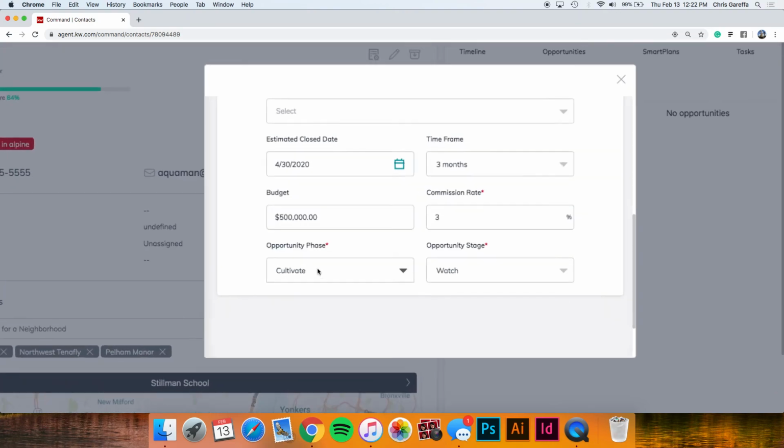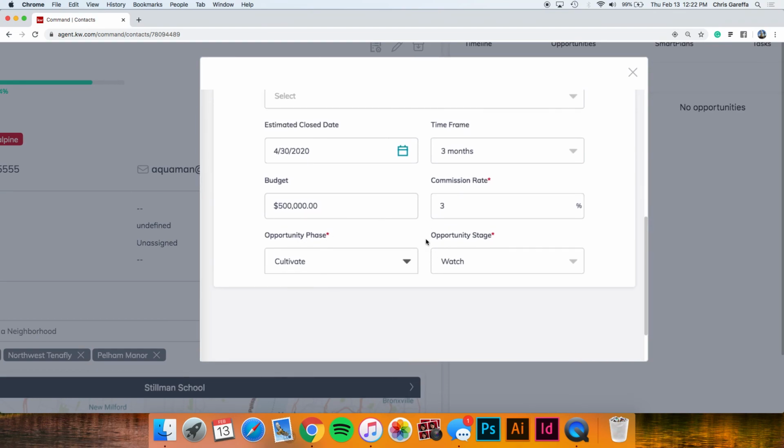Now opportunity phase and stage. These are the pipeline items. So the phases are the pipeline items. So there's cultivate, appointment, active, under contract, and closing. So there's 5 different phases. And each phase has a set of stages that you can either use the default ones or that you can customize. So in this case, I'm going to select this as an active.